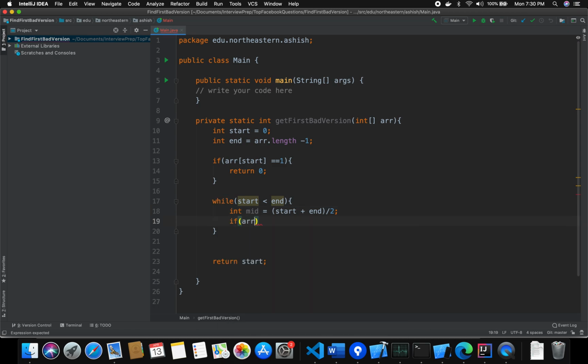Then we check if ARR of mid is equal to 1, which means the middle one is broken. In that case, we make the end the middle one, because that might be the first one that is broken. Definitely that is broken, so your start would be somewhere on the left side, right? Otherwise, which means ARR of mid was 0, a good version, we say start is equal to middle plus 1, which is the next one. In the end, we just return the start. That is all we have to do.